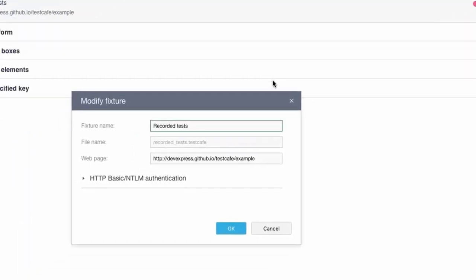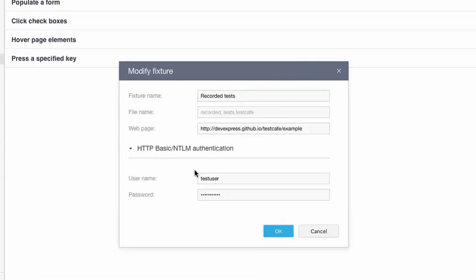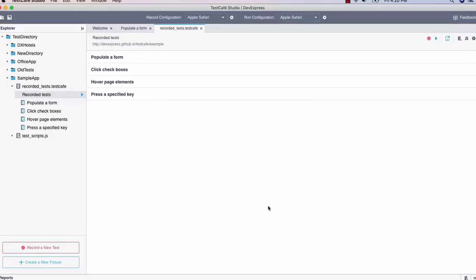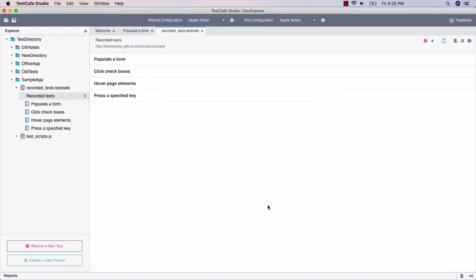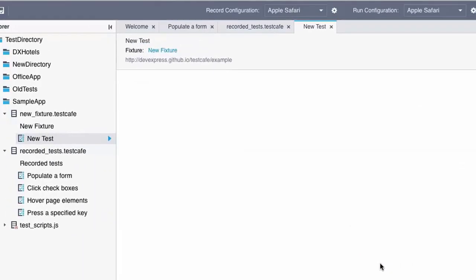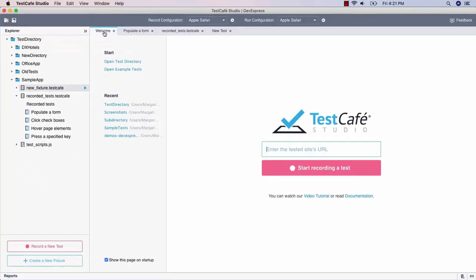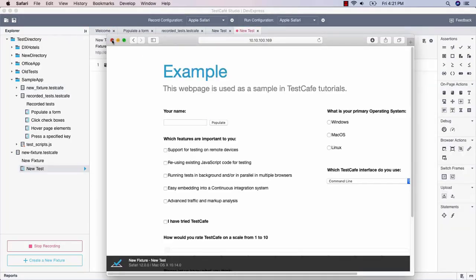The fixture stores data used in the test, for example, a target page URL and authentication credentials. You can create a new TestCafe file with a fixture from the Explorer panel. Click Create a New Fixture and specify the properties. The file will appear in the test directory. If you start recording a test from the welcome page, TestCafe Studio automatically creates a fixture file.